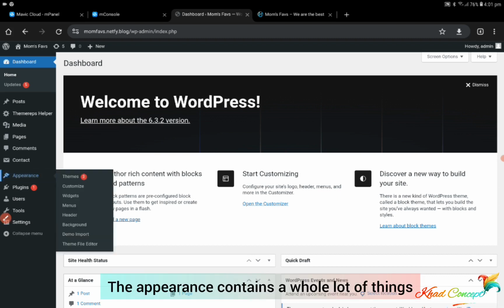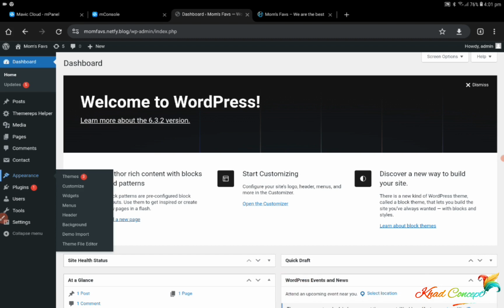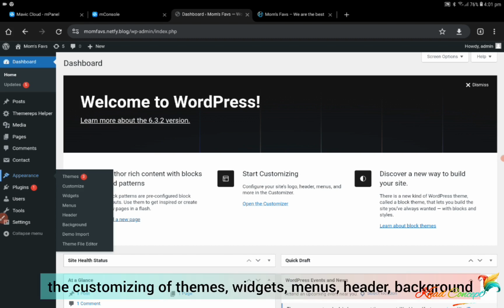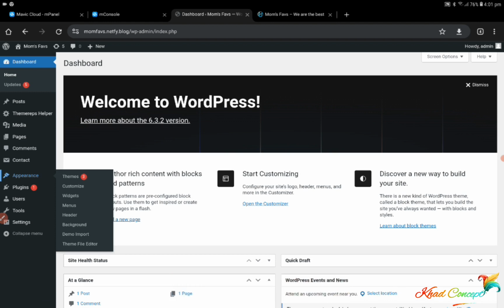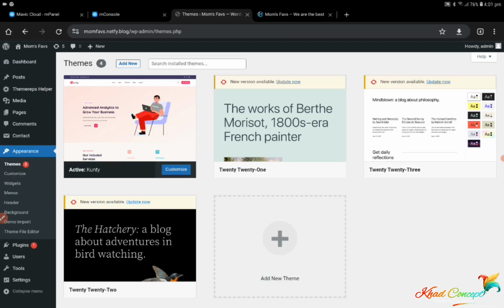The appearance contains a whole lot of things. For example, the themes, the customizing of themes, widgets, menus, header, background, and a lot of things. So let's hop on and tap on the themes. Remember I said that the themes are just already made templates that you can use to mimic your website. So on this page you can see the already installed theme that I've installed.